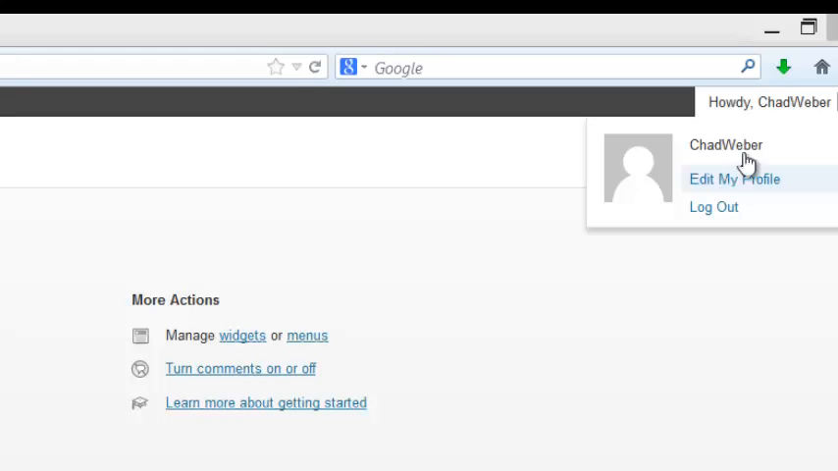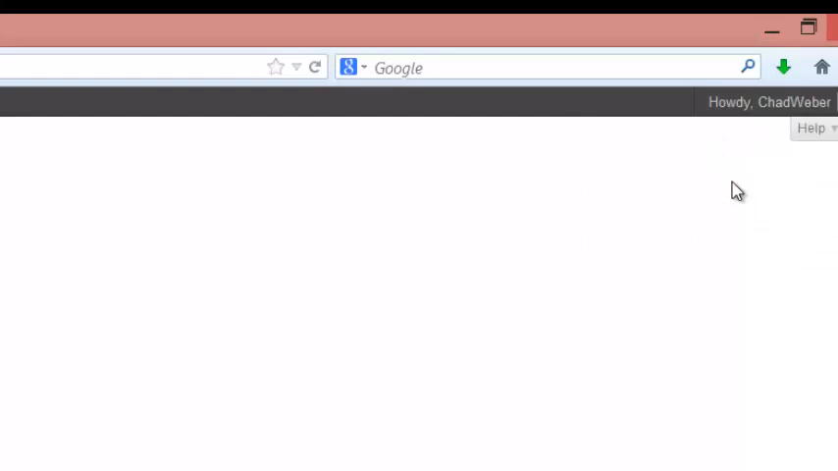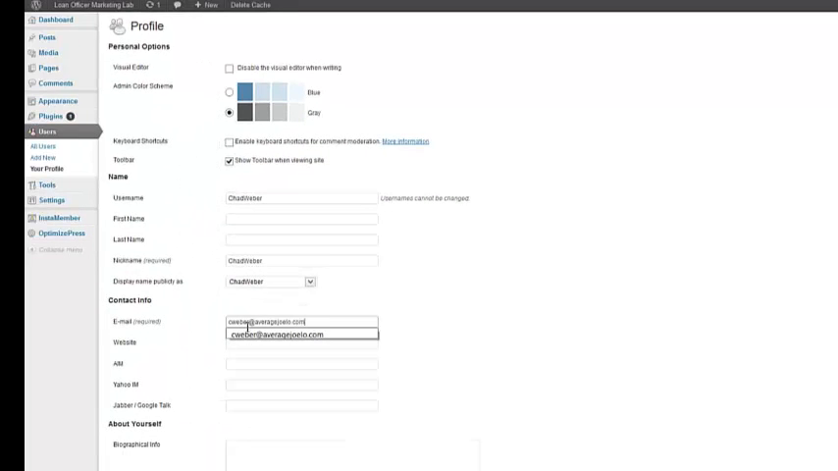A little drop down will appear, and you want to click where it says edit my profile, because the first thing I want you to make sure of, now our installer should have already taken care of this for you, but if there's anything that you want to change, you change it right here. First of all, your email address is the very first thing you want to update. So that's going to go right here.